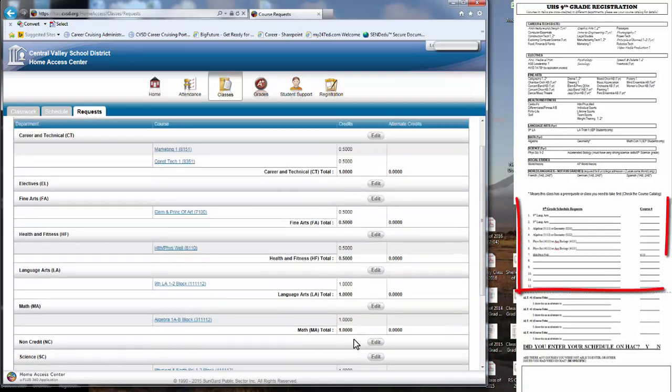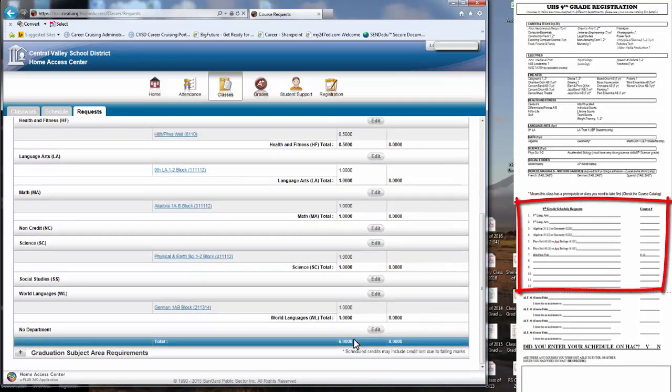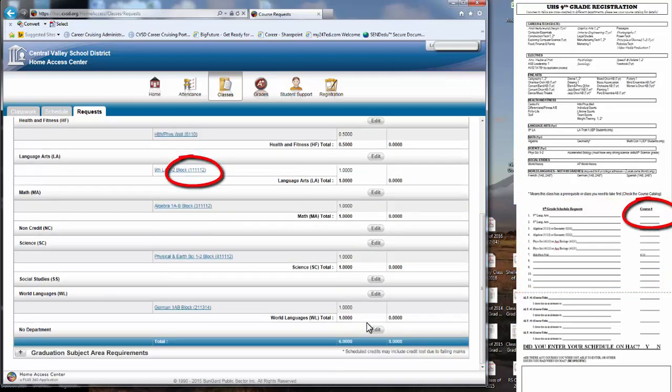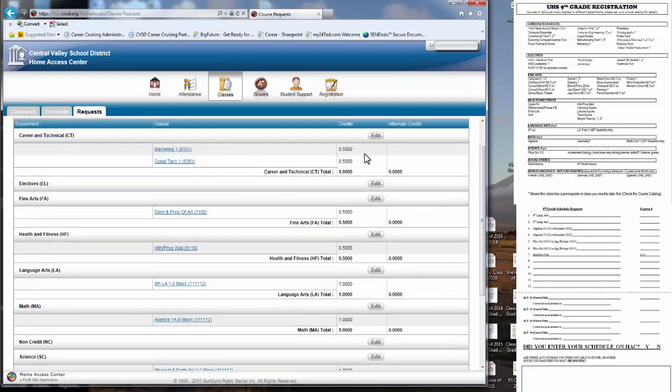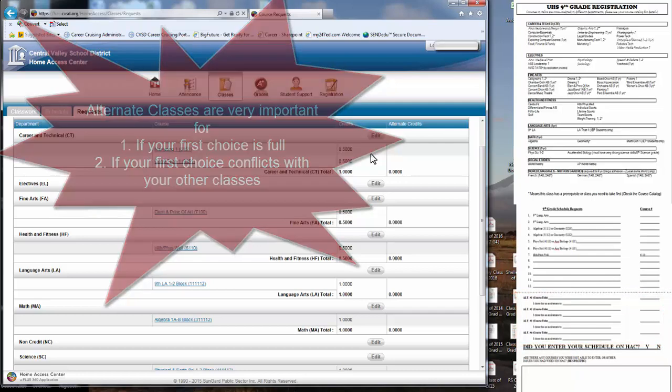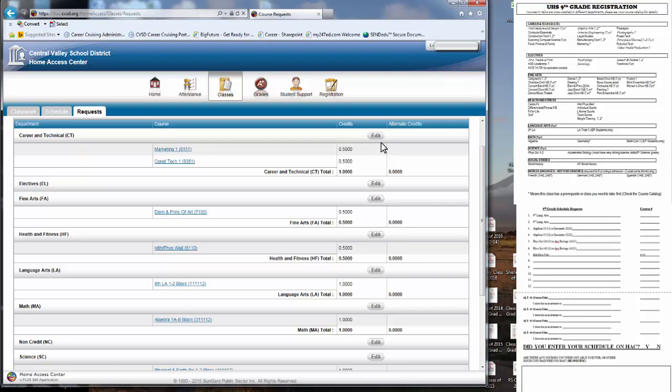This is my 6 classes for the school year that I have chosen. I have now filled out on the paper sheet lines 1 through 12 along with the course numbers. The course numbers are right in the parentheses next to the class. After I've selected my 6.0 credits, I need to choose alternate classes. Alternate classes are very important if you have a class that you are trying to take that either is full or conflicts with another class in your period. The computer will select your alternate instead.